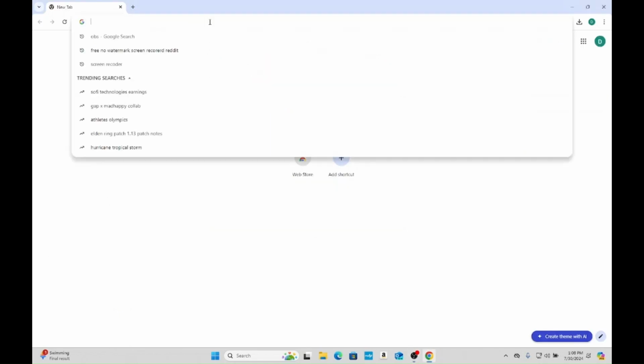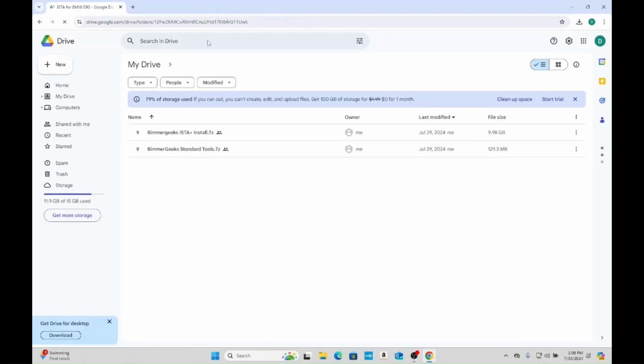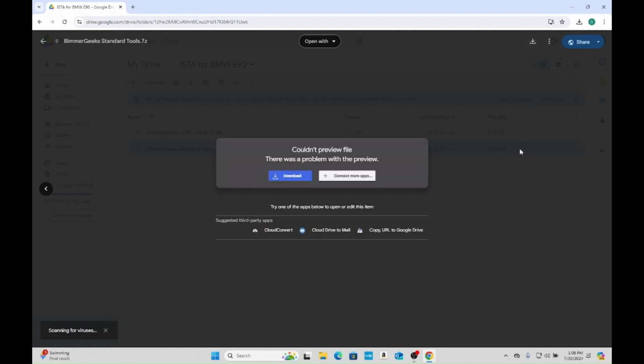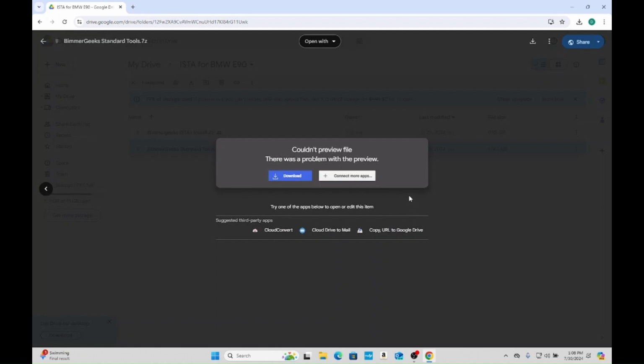The next step is to install standard tools. There's a bunch of different sources. I'm going to be using this one here. So click on standard tools. I'm just going to double click. Then I'm going to press download. Hit download anyways. It's too large to scan.